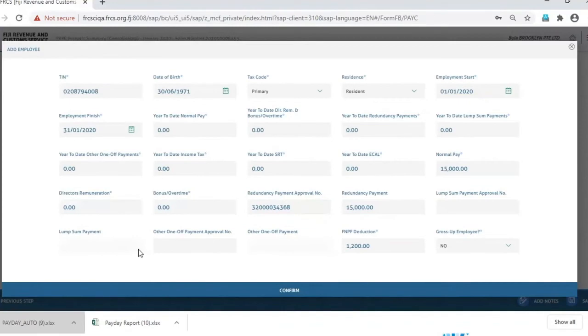and one-off payments. So in the demo yesterday, we had shown that if you're applying for SRT ring fencing, you can select redundancy payment, lump sum payment, or other one-off payments. So this is the place, if you get approvals, these are the three fields where you'll be entering your approval numbers. So for this employee, we had applied for redundancy, and this was the payment amount. So once we have entered all the details, we'll just click on confirm.